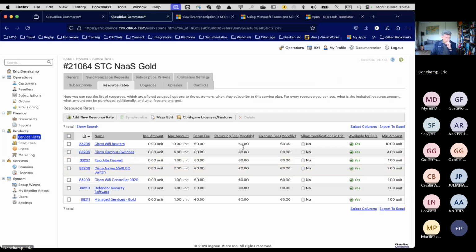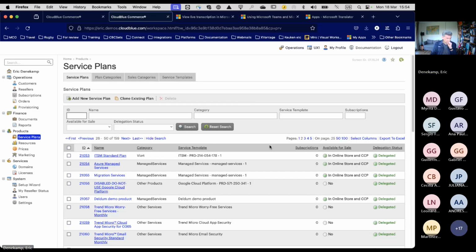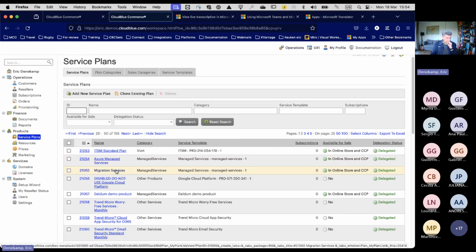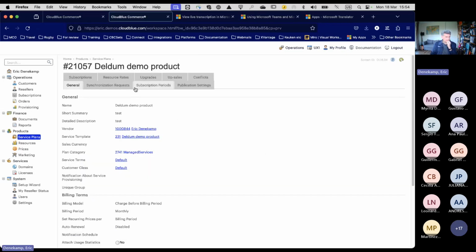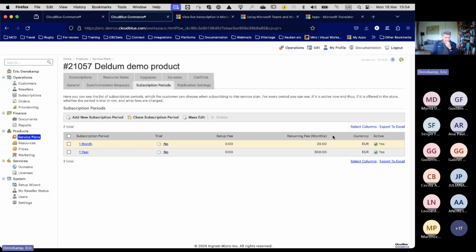So, oh, this is cool. Here you only get anything. Which one did I take? Migration services. Deldum, that's the one. Deldum was it. Okay, so we have a price here of two. Let's only use the 1 month subscription. So I'm checking the box here. Checking the box here. So the $20.